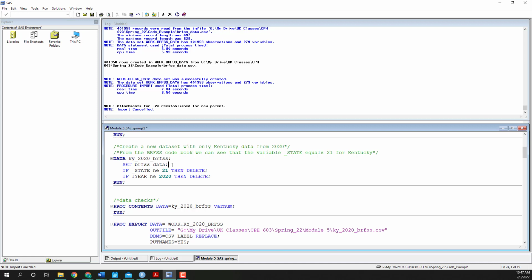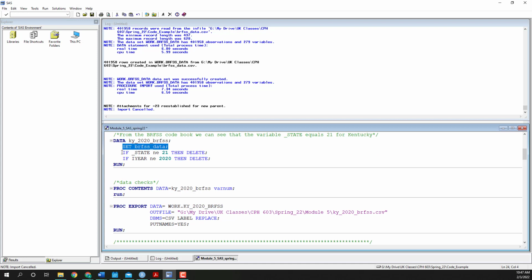What this next line of code does is it says start out with my original data set. And then what it's going to do next is it says if state NE, which stands for not equal to, 21, then I want you to delete the row. In this case, that's just going to leave me with rows that are from the state of Kentucky. You'll want to find the number that corresponds to your state and do the same thing.